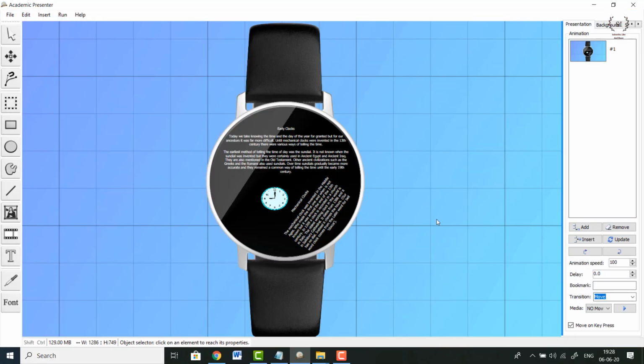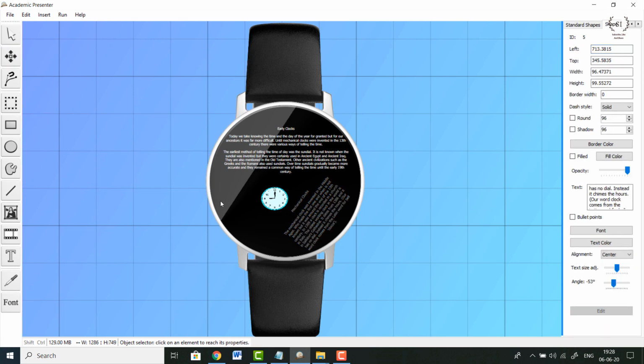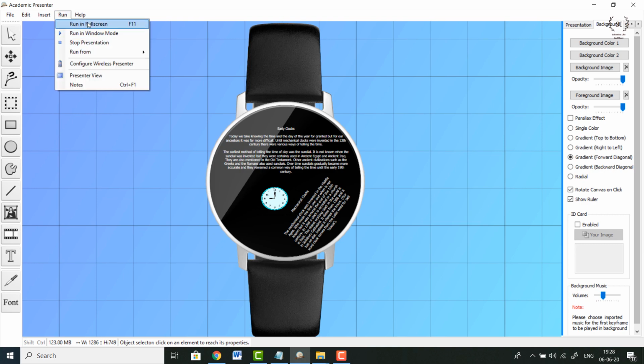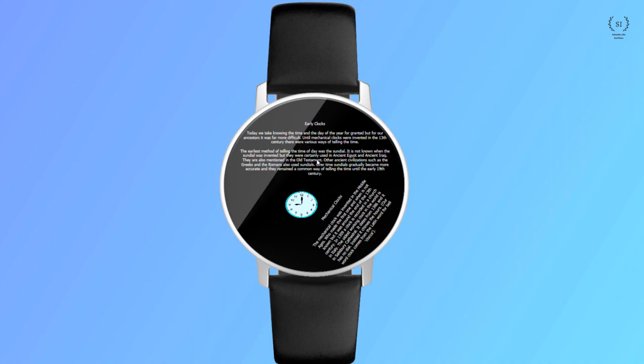So what you need to do is select this piece of code. Select this background. Go to background over here and tick this rotate canvas on click. So once you click this, whatever text is rotated, your screen will always rotate according to that text, so that you don't need to tilt your head to read the text. Okay, so let me run it in full screen. So now let me check it.